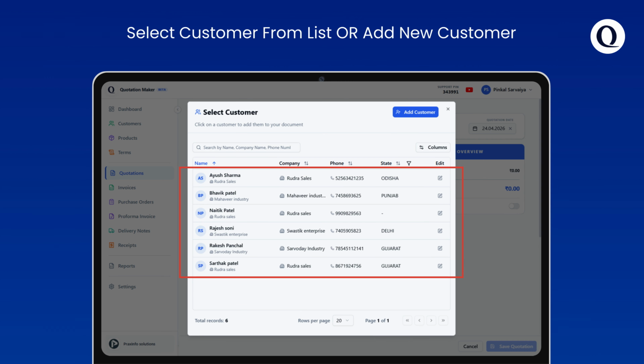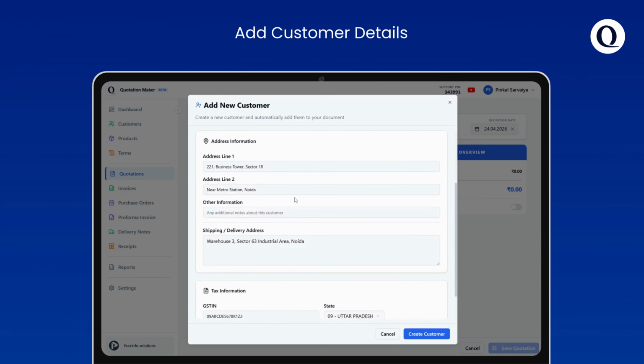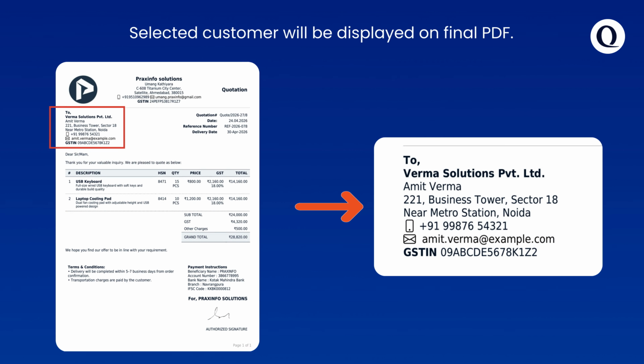Here you can choose Customer from existing customers list, or you can add new customer. Fill up customer details and don't forget to save it. Selected customer will be displayed on final PDF.